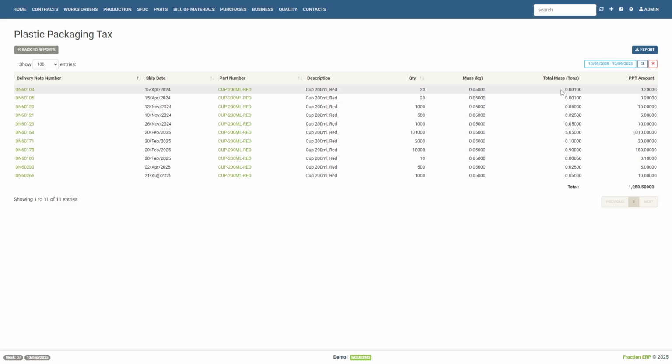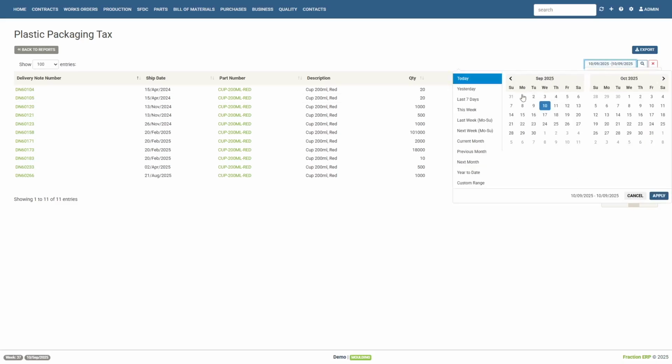So the first thing we do is just calculate the total mass in tons, and then we calculate the value of the plastic packaging tax. So this is currently all of the records for the shipments of this cup. We can obviously filter that and look at particular months or timeframes that you need to report on.